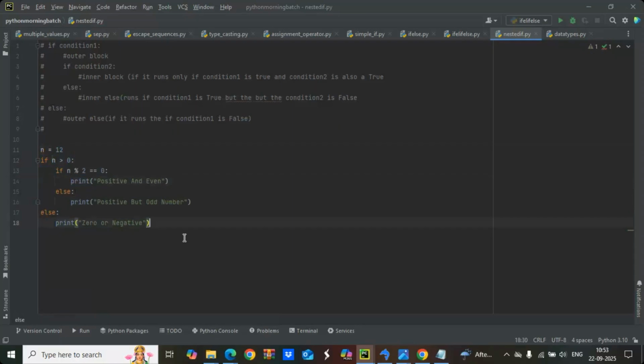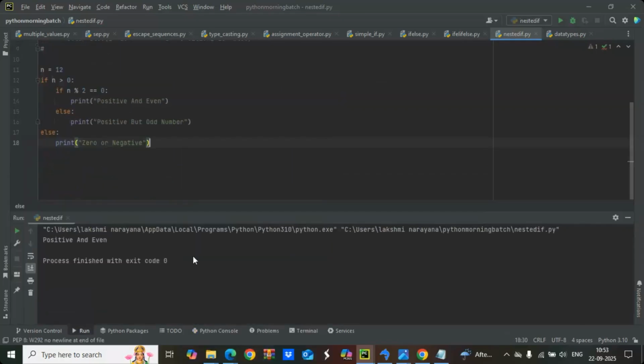So now we can run the program. Positive and even, like this. Okay.